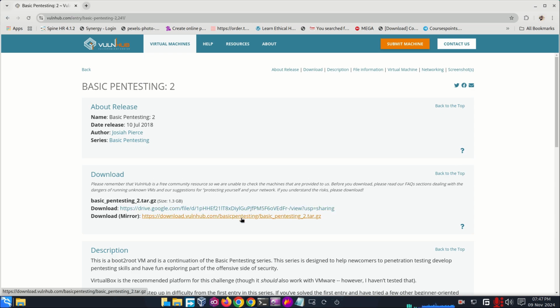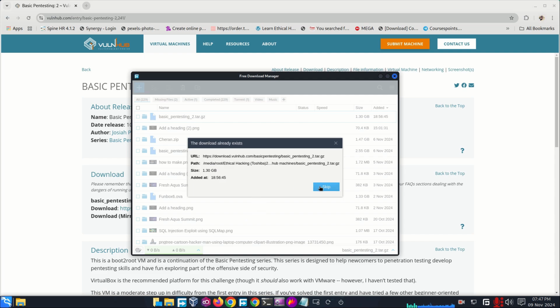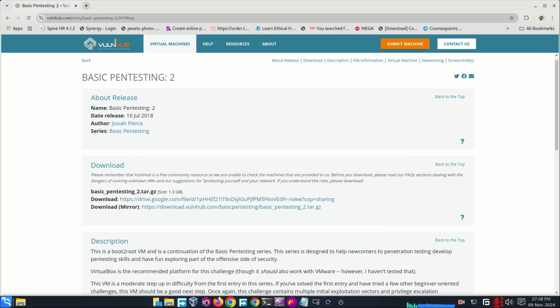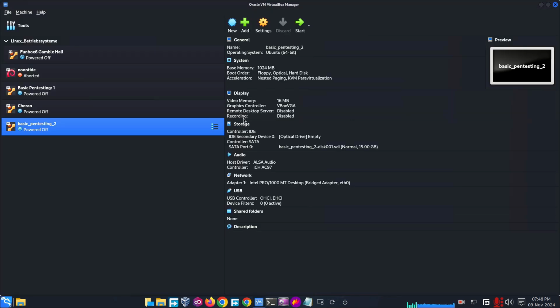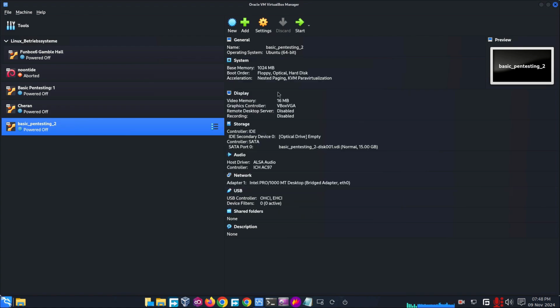First, we will download this machine. Click on the download and download this machine. I have already downloaded. So after downloading, just unzip this file and double click on it. It will import in the VirtualBox. Make sure that your network settings is set to bridge adapter. Click on the start.